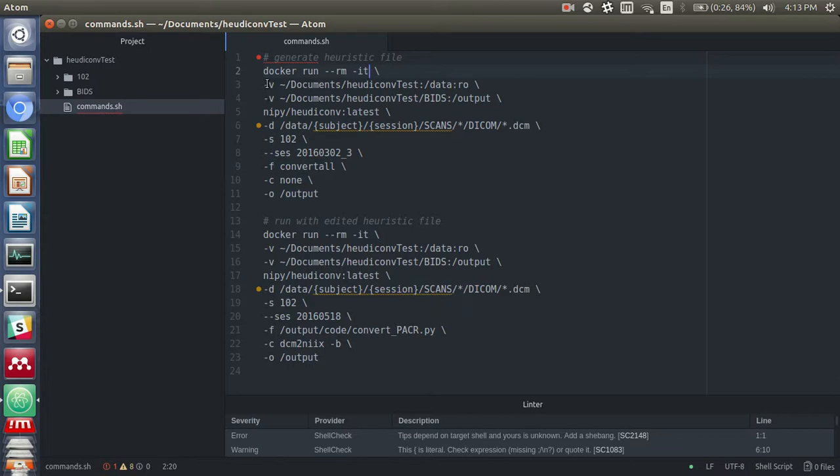And these -v commands are mount commands. A Docker container doesn't have access to anything on our local computer unless we tell it to have access. So this -v says I want to mount this directory, this Heudiconv test directory, the directory that we're in, to a root directory called data in the Docker container. And this :ro means read only, so it won't be able to write anything to that directory. And we have another mount point, which is the bids directory, so that's where we're going to put our output. We can mount that to a root directory in the Docker container called output. And finally, we're going to specify the actual container that we want to run, which will be the NiPy container.